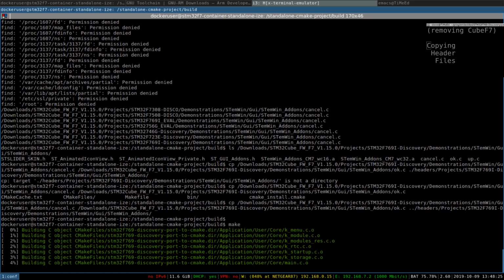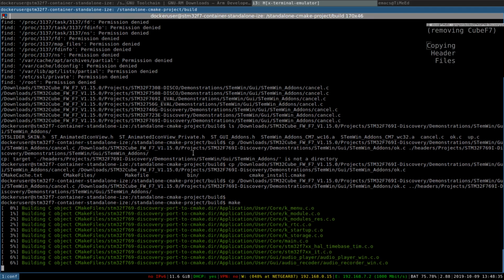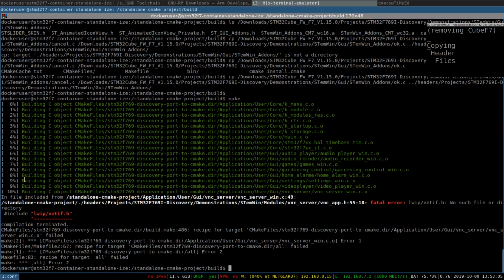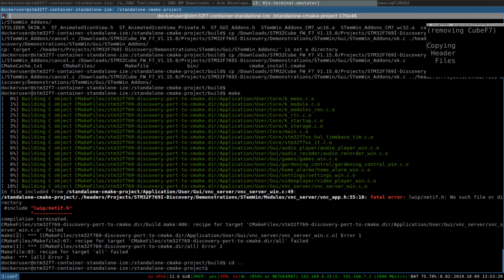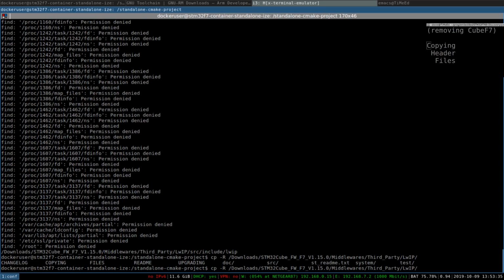Now expecting to see missing headers in the lightweight IP section. Alright, get that lightweight IP missing header. So let's do the same thing. Let's see, where is lightweight IP? Okay, copy, downloads, cube, middlewares, third party, source.